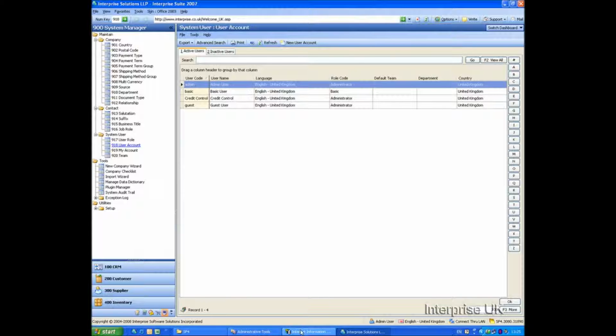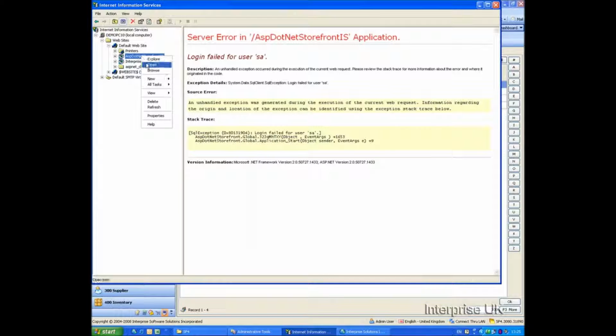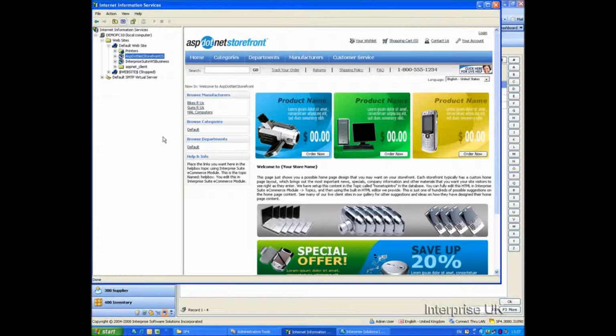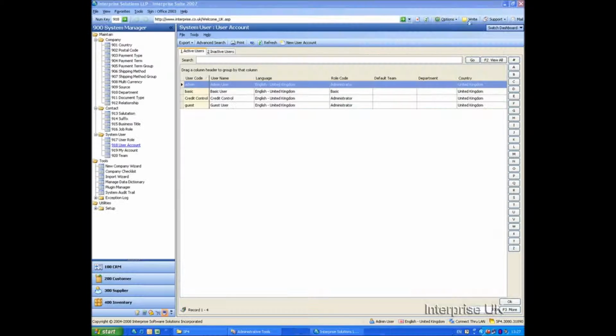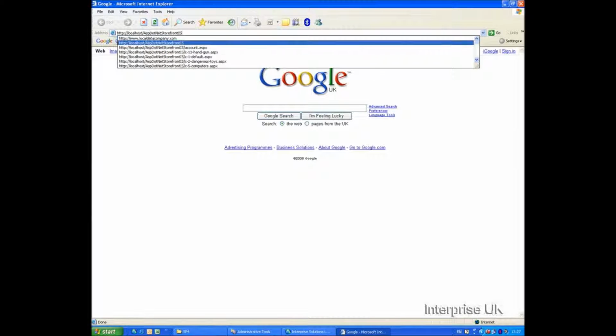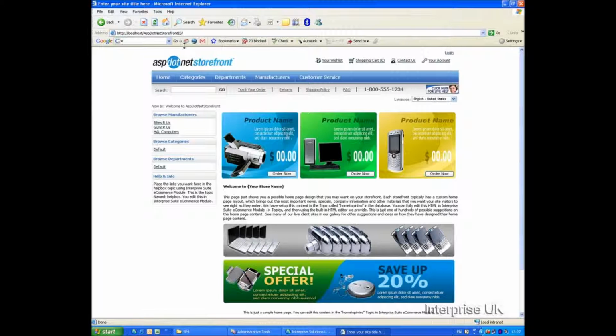Save and close. Now if we go back to IIS and browse, you can see the website actually appears. So we close this down and actually go into Internet Explorer and type localhost ASP.NET Storefront IIS. You can see our website actually appears.